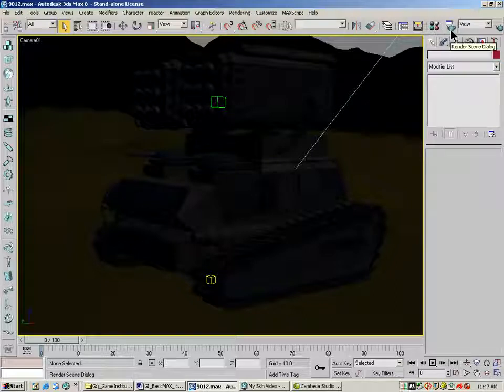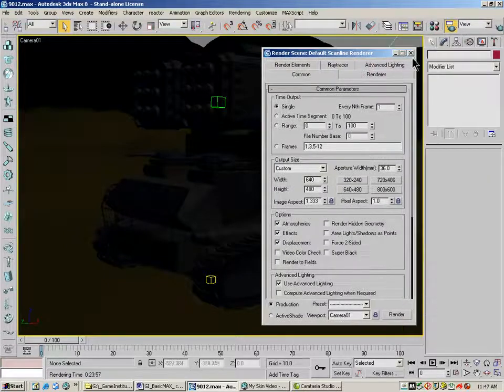Okay, I'm going to go up here under my render scene dialog. It's this button right here. And in the render scene dialog, we've got 5 tabs. The main one that we want to look at is this one under common. And we'll go through the main elements here of how to get this rendered.